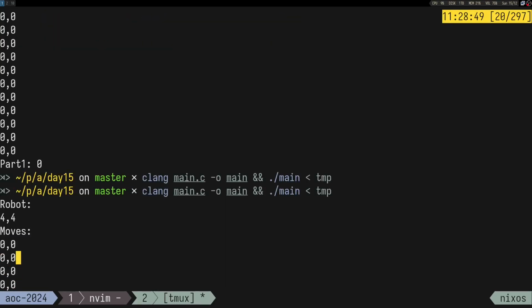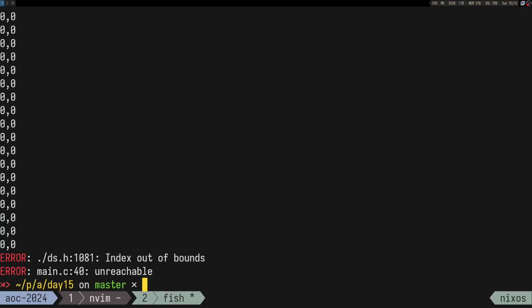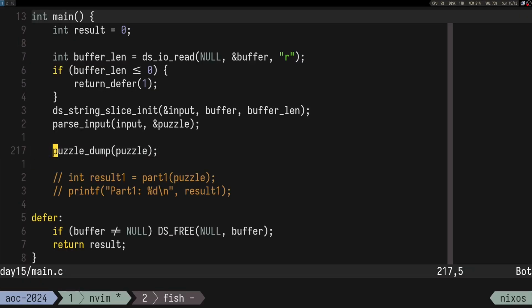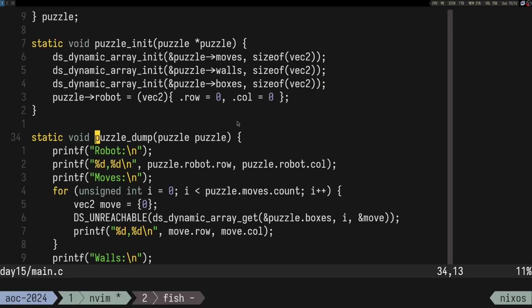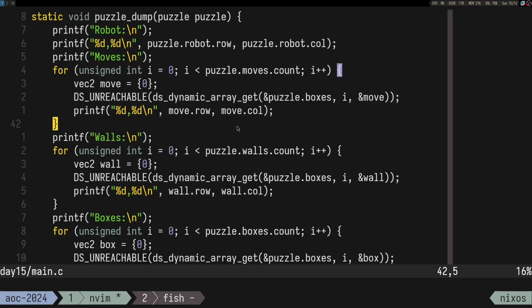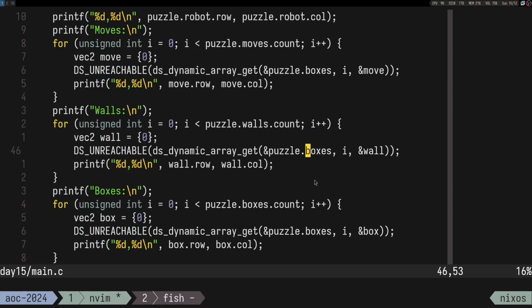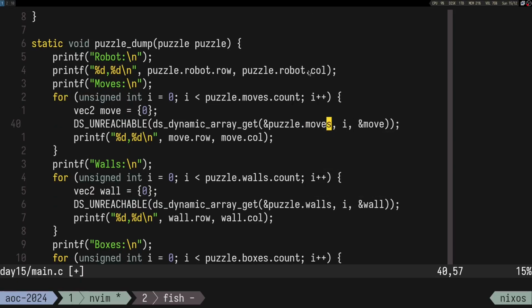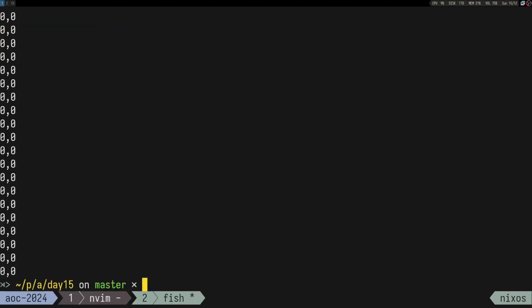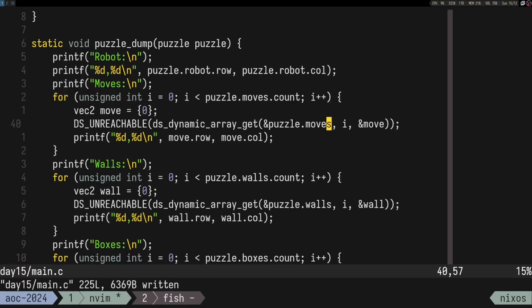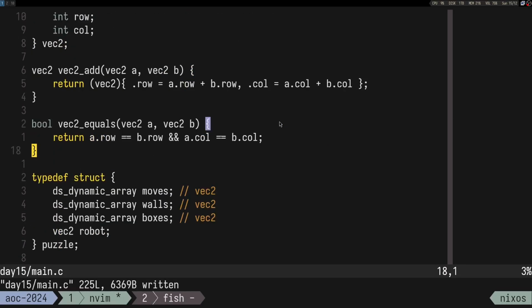Shit. So the robot is fine. I think, yeah, here should be walls, and here it should be moves. So it's all zeros. That's funny. Whoopsie doopsie. Okay, why is everything 0?